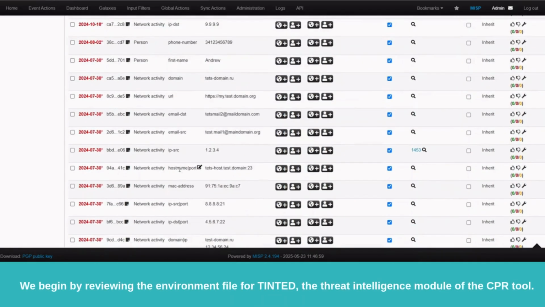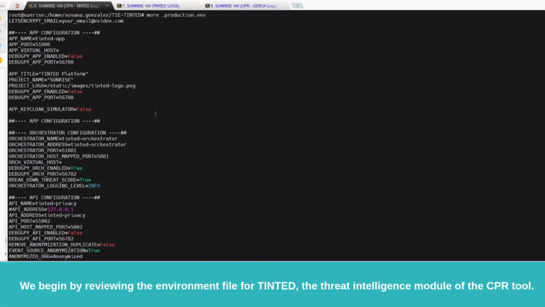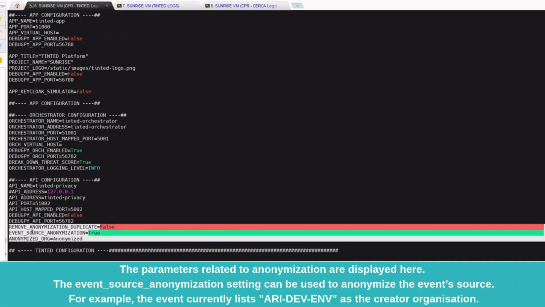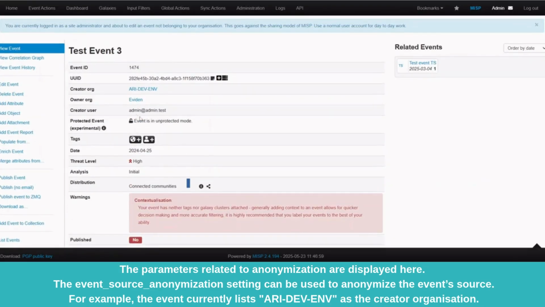We begin by reviewing the environment file for TINTED, the threat intelligence module of the CPR tool. The parameters related to anonymization are displayed here. The event source anonymization setting can be used to anonymize the event source. For example, the event currently lists redev-env as the creator organization.